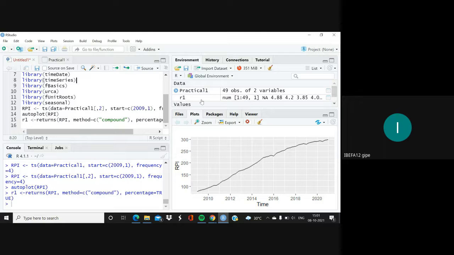Okay, the rest of you just look at this environment window. Okay, what do you notice here? One value less. Yeah, okay. So we've lost one observation because we've taken log returns. So the first observation did not have a lag or the previous value was not available to calculate the return. So we lost the first observation.